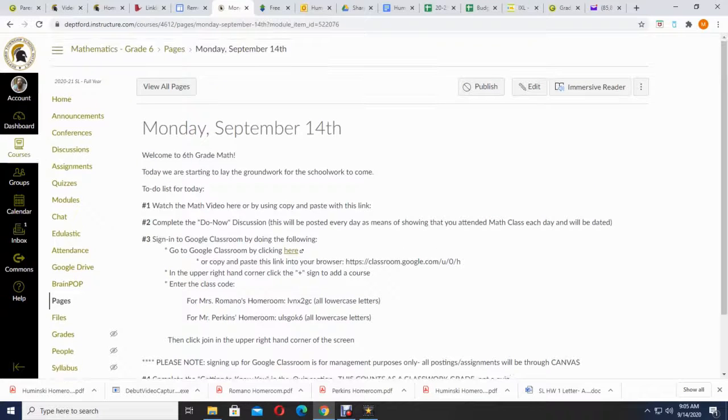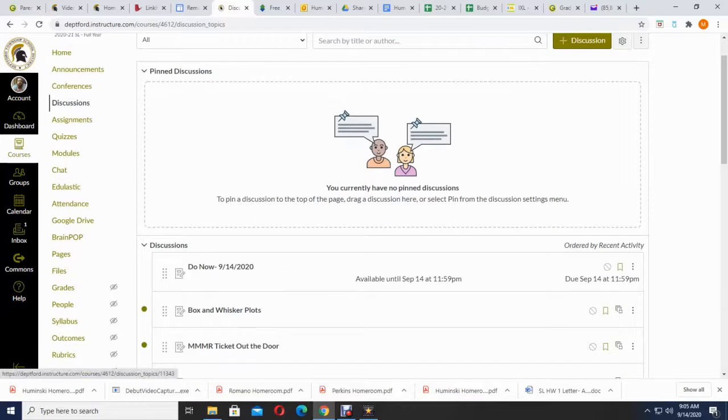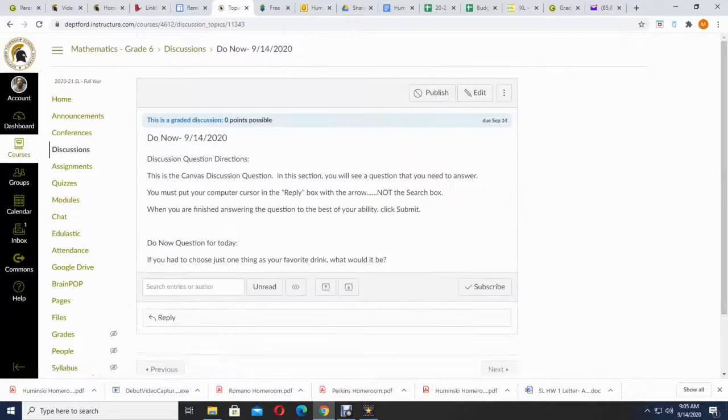Right? So if you look over here on the left, there's discussions. Click on discussion. And you'll see it's not posted again right this second because I haven't made it live yet. And I will be doing that momentarily. You click on the do now, and here it kind of says the question, simple as this. The do now is just for attendance purposes. It shows that you were here.